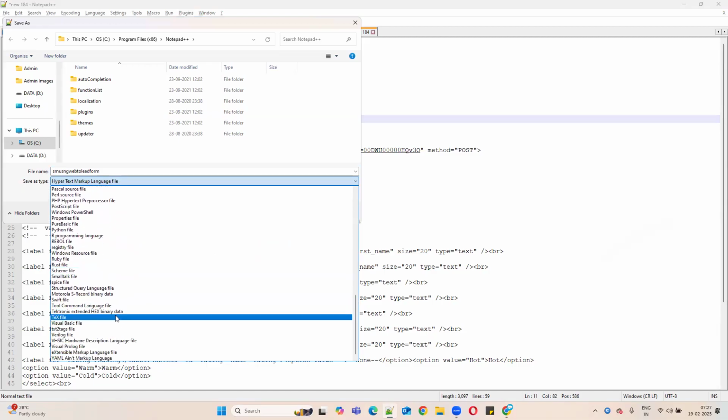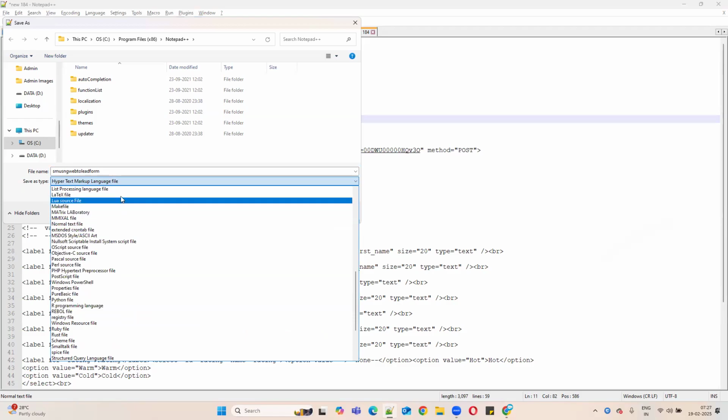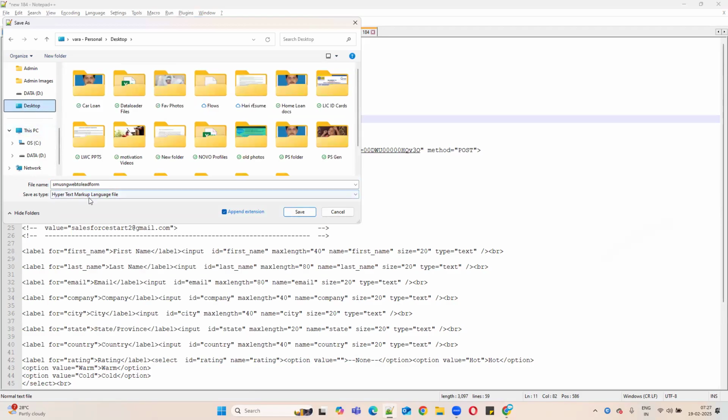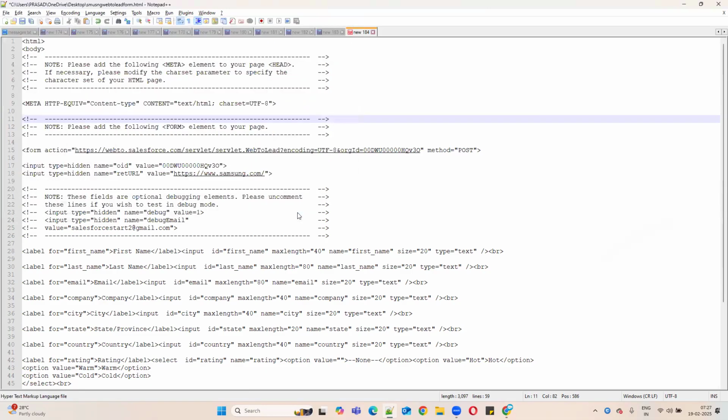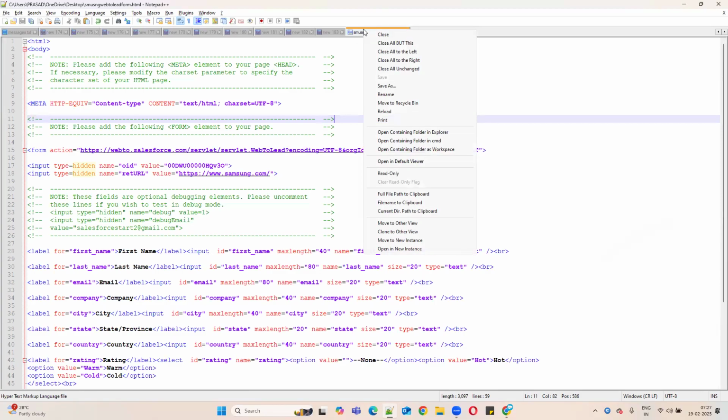Does everyone understand what I'm saying? Yes, sir. Okay, that's it. So I'll save this on my desktop. Hypertext markup language, click save. So now you can see this is in HTML format.